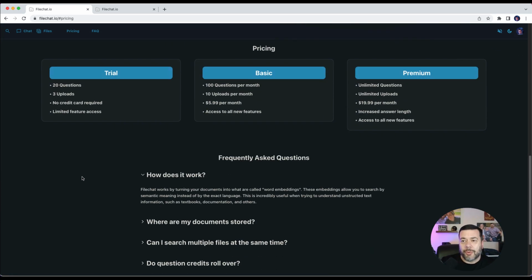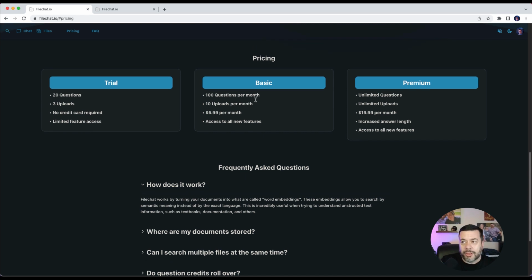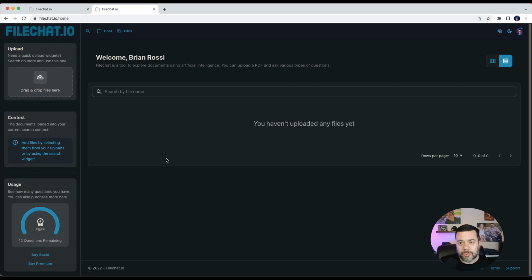So if we scroll down, we can see what they give you for pricing options. They have a trial where you can ask 20 questions and upload 3 different files, no credit card required, but you're going to have limited features in that trial. Then they have a basic and a premium. So let's just dive right in and take a look at how this works.